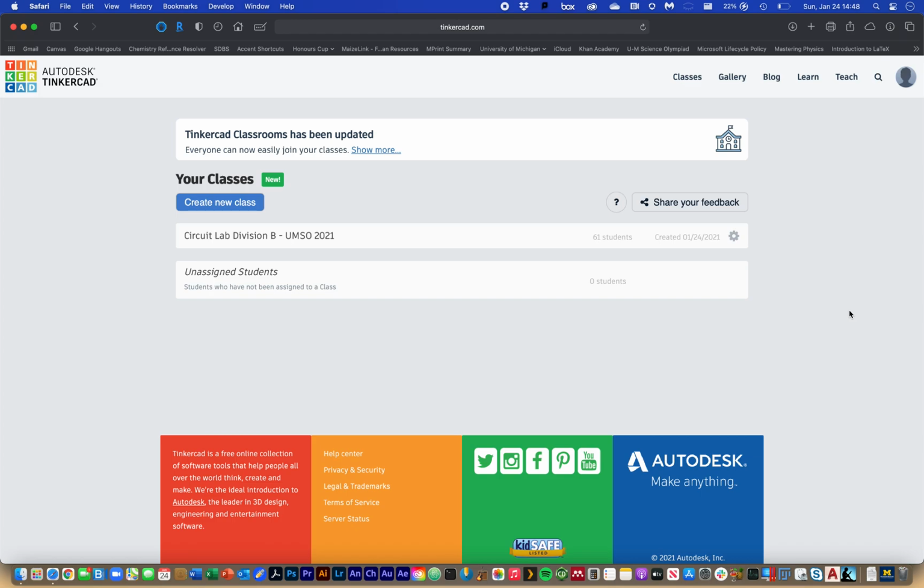I am one of your event supervisors for Circuit Lab Division B for this year's University of Michigan Science Olympiad Invitational. And obviously, we are not conducting an in-person tournament, sadly. But to alleviate that, we are using a new tool that really hasn't been used often for Circuit Lab, and it is called Autodesk Tinkercad.